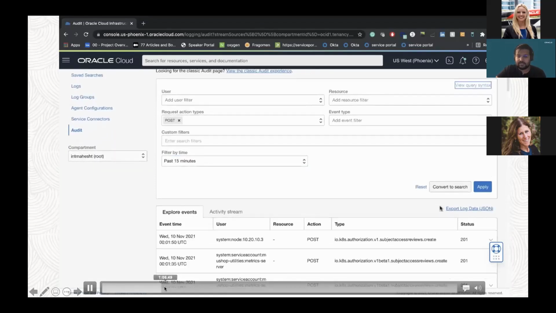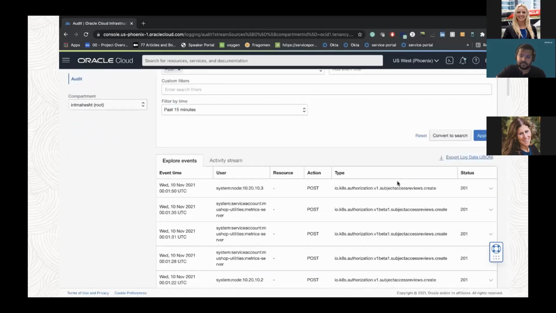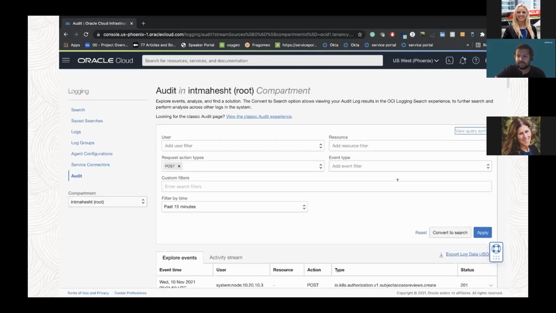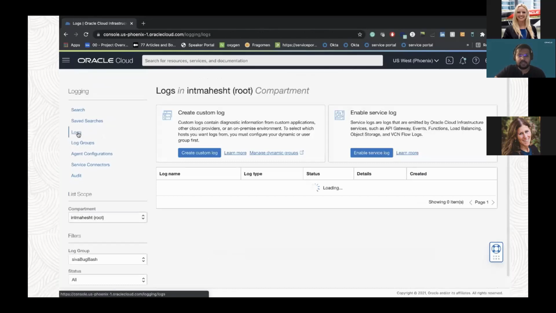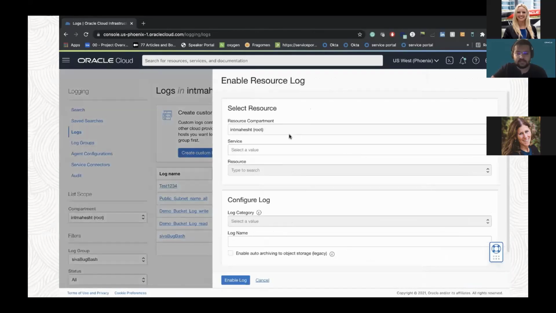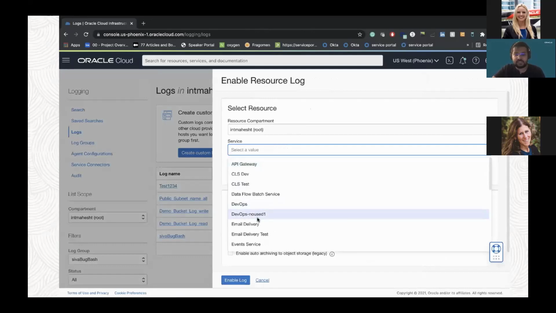You can explore these logs in your normal search as well. If you click open in search, you will see the results of that data in the search options. The next thing we are going to talk about is the service logs. There are two places where you can enable service logs today: in the OCI logging panel and also in the OCI resources panel. Now, first we are going to look at the OCI service panel.